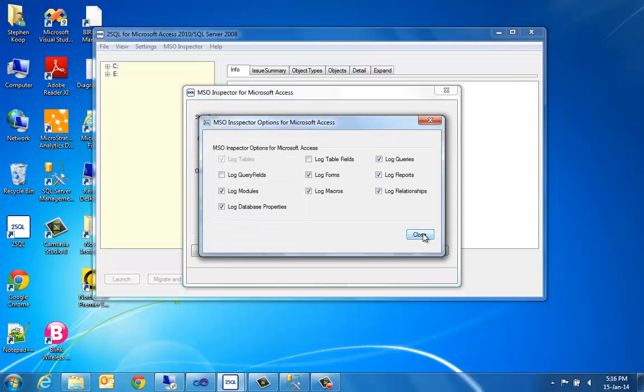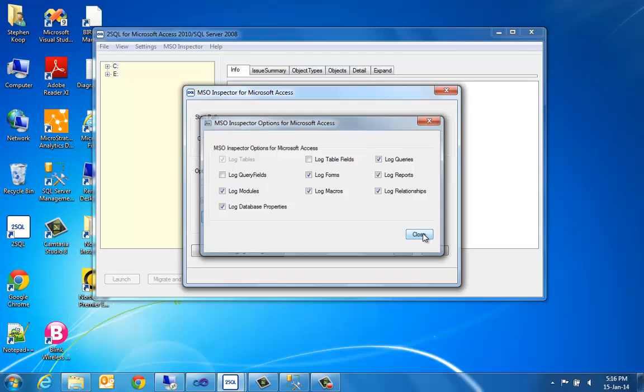The information we can obtain about our Microsoft Access databases covers the modules, tables, database properties, forms, macros, queries, reports and relationships. This running of the MSO Inspector will be used to estimate the complexity of converting and migrating the Microsoft Access databases to SQL Server, so we will use its default settings.